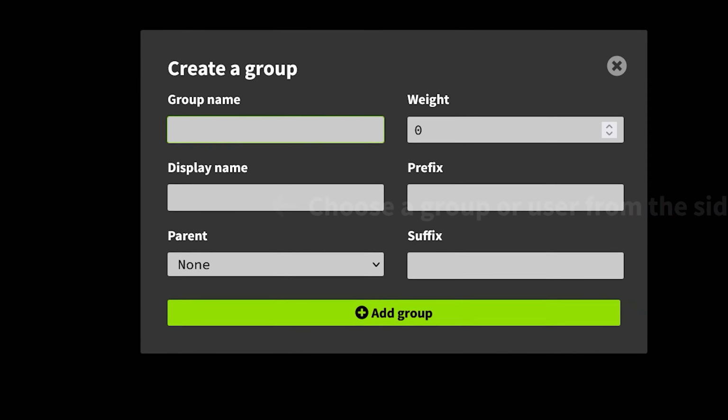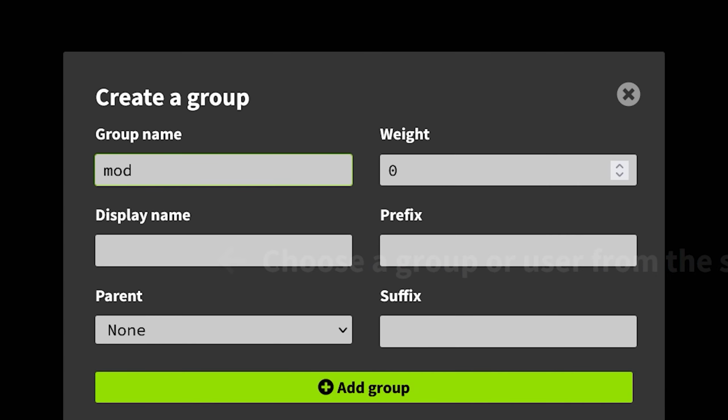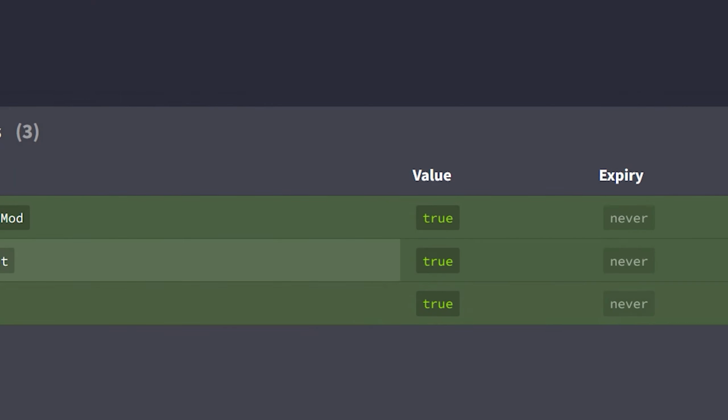In here, guys, I'm just going to name this one mod, just like that. Display name shall be mod. The parent is going to be default. The weight will be 1, and the prefix and suffix you can leave empty. So now, guys, this is going to be your mod.